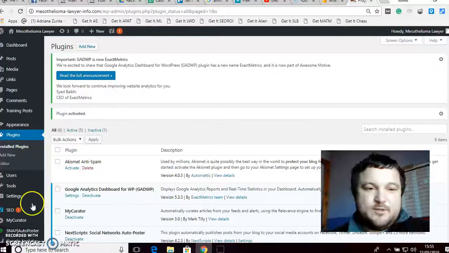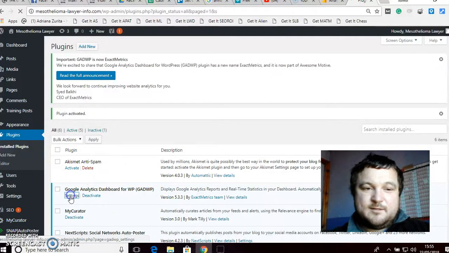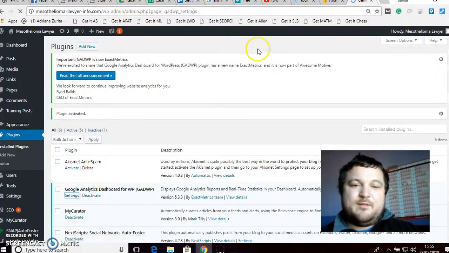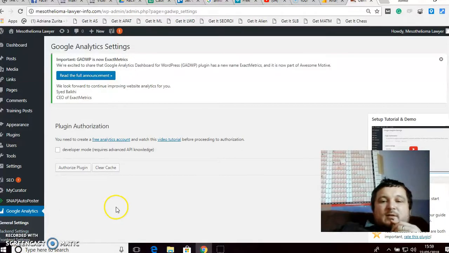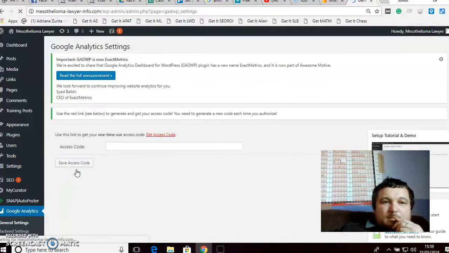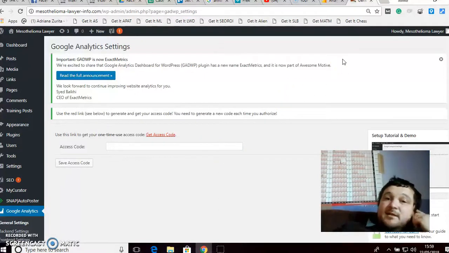Okay. So now you just need to click on Settings. So now you want to click on Authorize Plugin, this button right here. Okay, so now you're going to have to put in the code, but ironically, it's not the tracking ID that we just found, that we created when we created a Google Analytics account. You don't actually need that for setting up this. Okay, you just get that when you set up your Google Analytics.